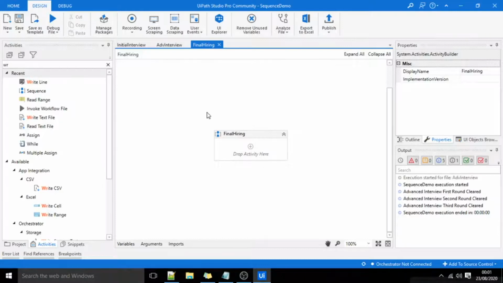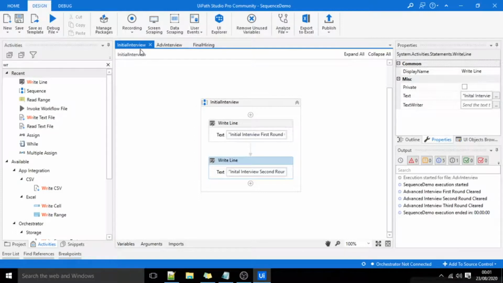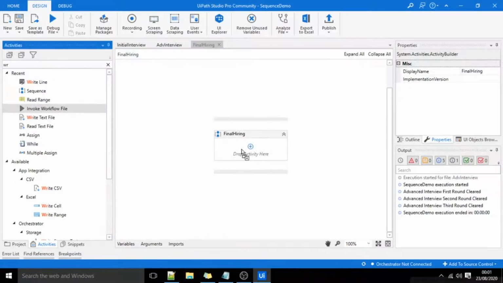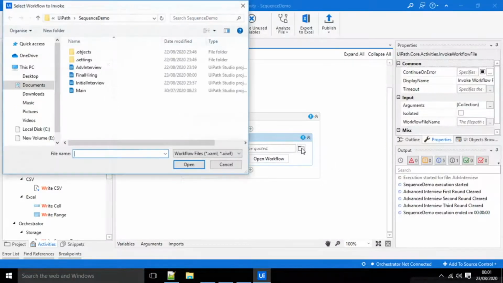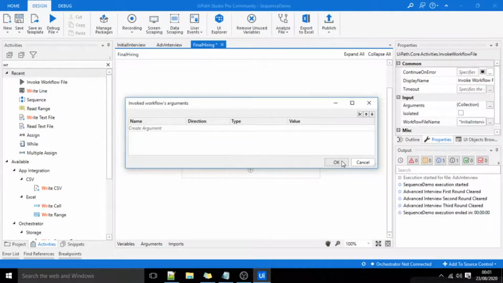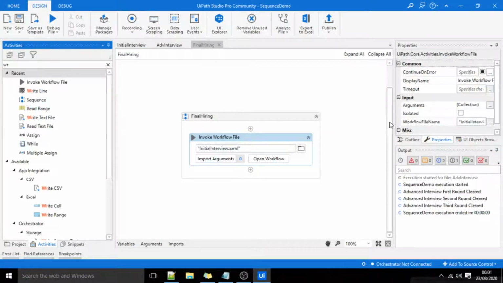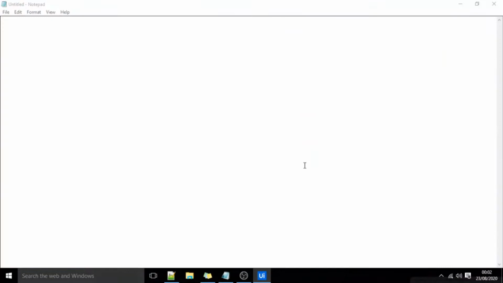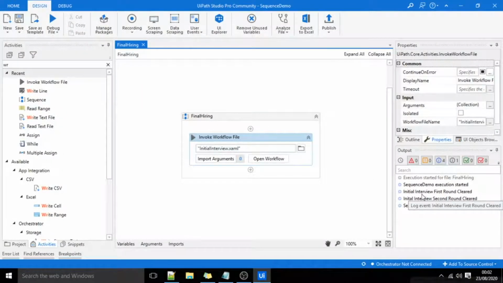So we have one sequence already over here by the name of initial interview. We can use this sequence in my final hiring workflow. I'll use invoke workflow file. I'll choose the workflow initial interview. Here I don't have any arguments. I'll click on OK. Now when I execute this workflow, final hiring, it will show me the result as initial interview first round and second round cleared.